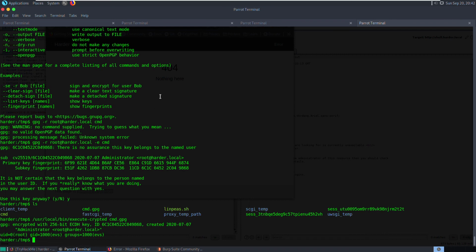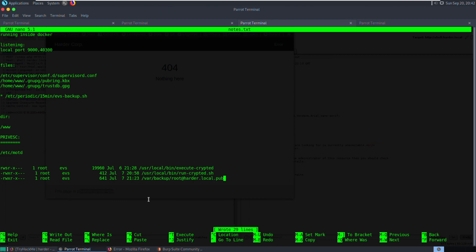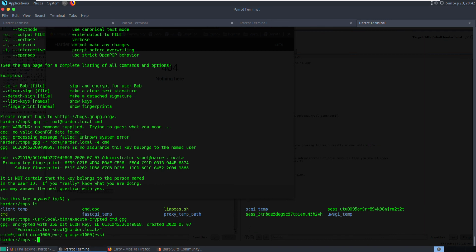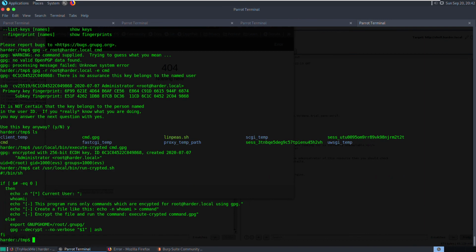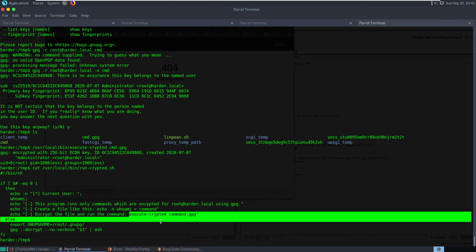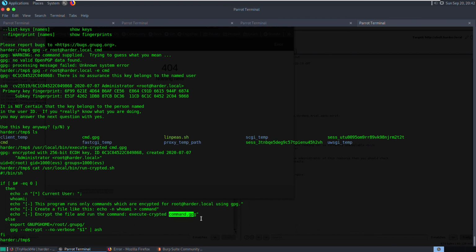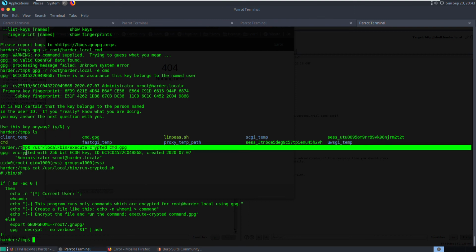But before I end this video, I'll quickly show how I know to run that binary. It basically says right here, but I want to show you anyways. It says encrypt the file and execute the encrypted command.gpg. So that's exactly what I did, right here.